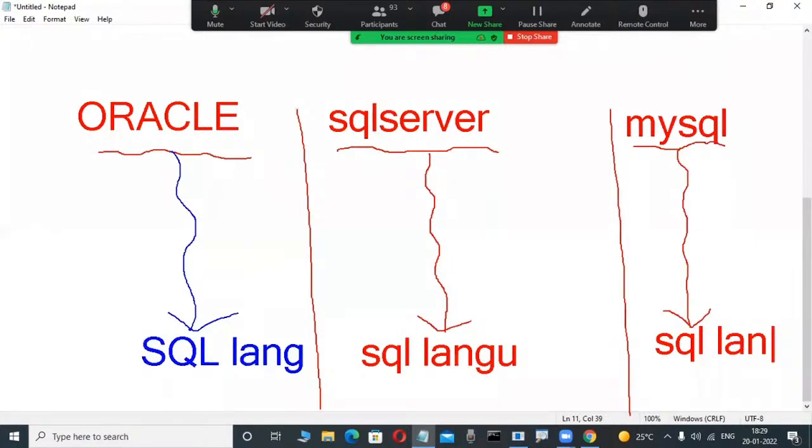Now what is my doubt? Many people attending this demo class have a doubt: are all these SQL languages the same or different? Anybody guess? Only one answer is correct. Whether you work on an Oracle database product, your friend works on SQL Server, and another friend works on MySQL, you are all using the SQL language, but are these SQL languages the same or different? Only one answer is correct.